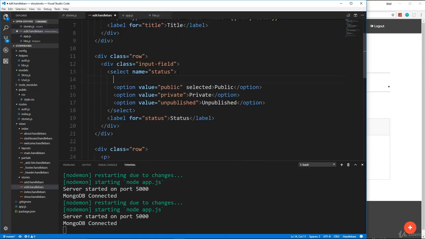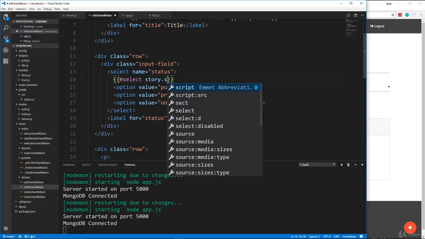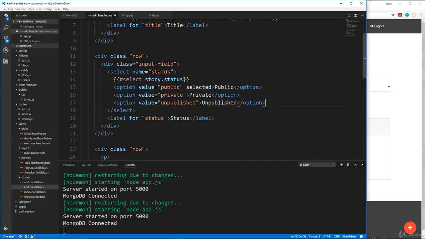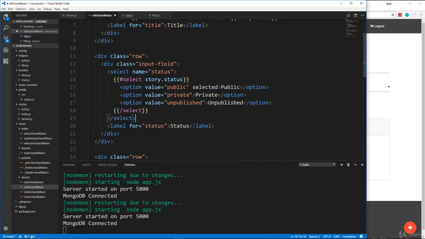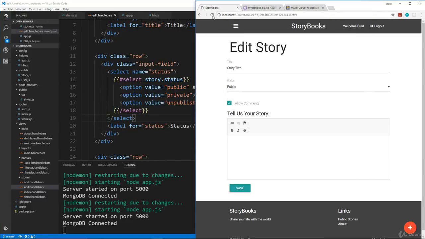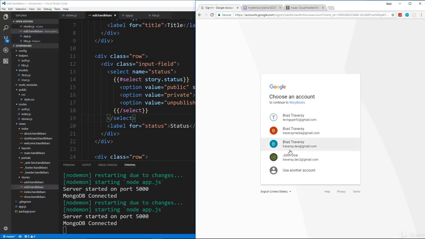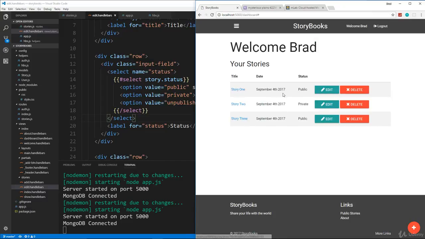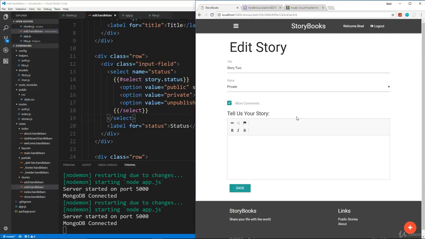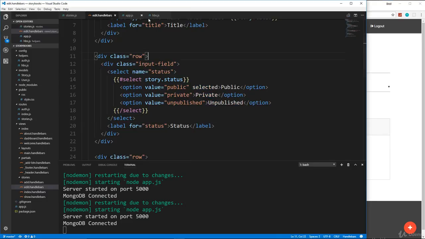So right under the actual select tag, we're going to go like this: select, and then pass in story.status. Okay, so whatever it is, whether it's private, public, unpublished, or whatever. And then we're going to go ahead and put the end select tag like that. All right, so we'll save. Let's go back. Okay, we have to log back in. All right, so story 1, let's click edit. We know that that's public. Story 2 is private. Let's click edit, and we get private. All right, so a little bit of magic.